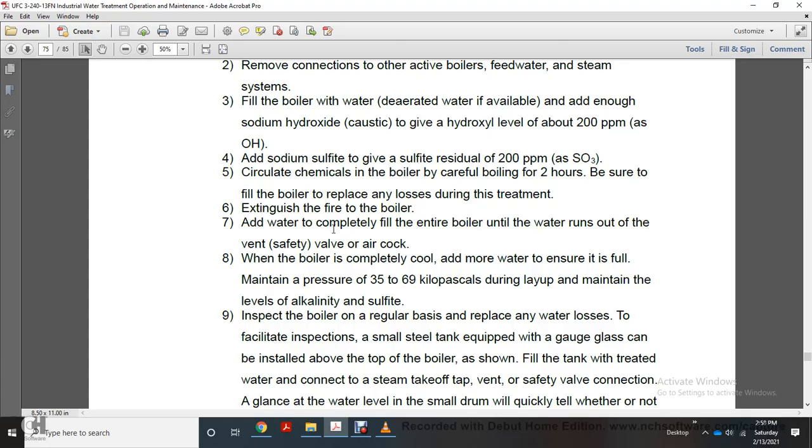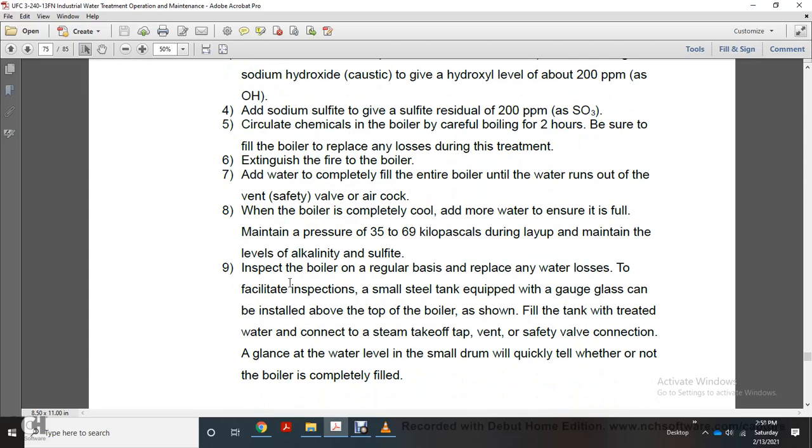Extinguish the fire in the boiler. Add water to fill the entire boiler until the water returns to the vent and safety valve of the air cock. When the boiler is completely cool, move the water to ensure the full maintained pressure of 35 to 69 kilopascal during layup, and maintain the level of alkaline and sulfite. Inspect the boiler on a regular basis and replace any water loss.